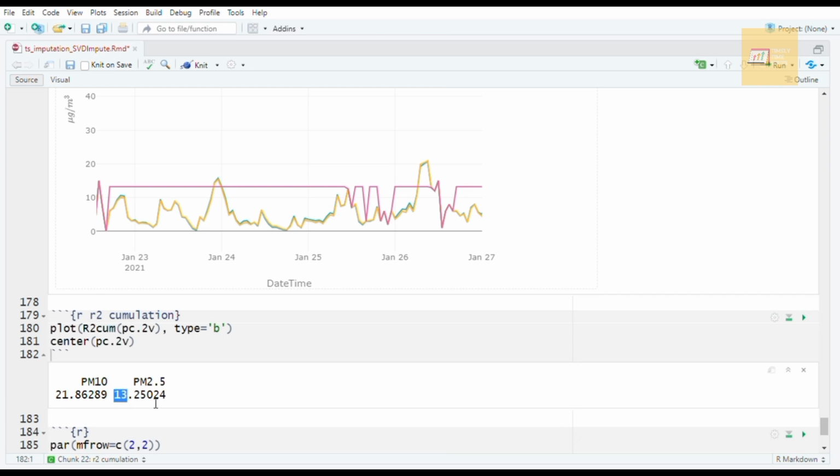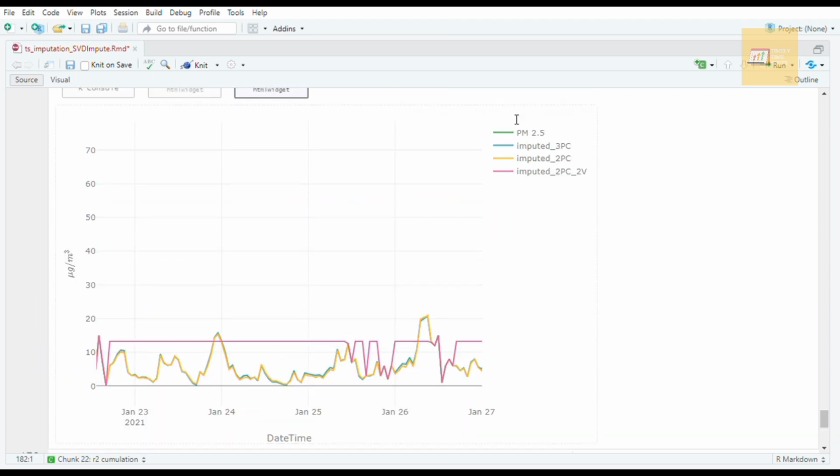Yeah, as we can see, 13.25, that is exactly the mean, and that's why the missing period is imputed with that mean. But if I remember correctly, it's not always like this, actually. Wait, let me see.